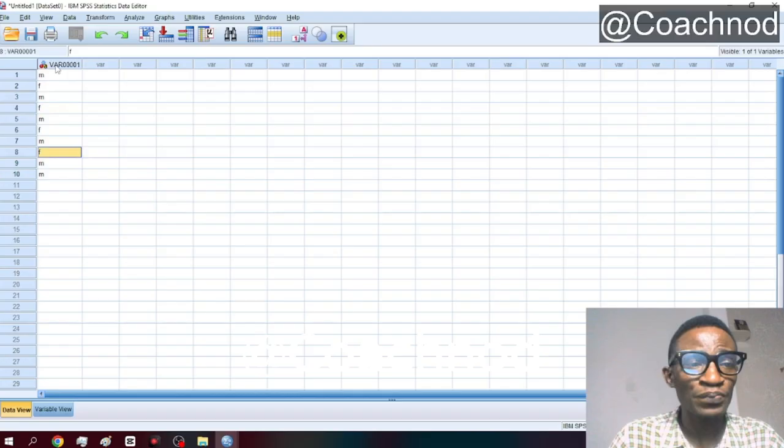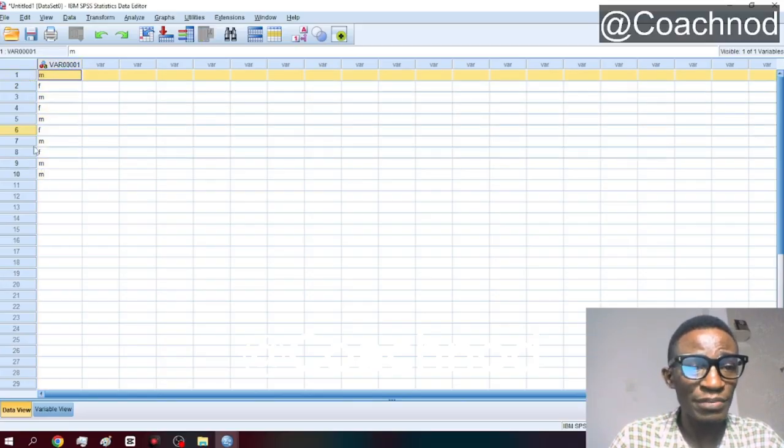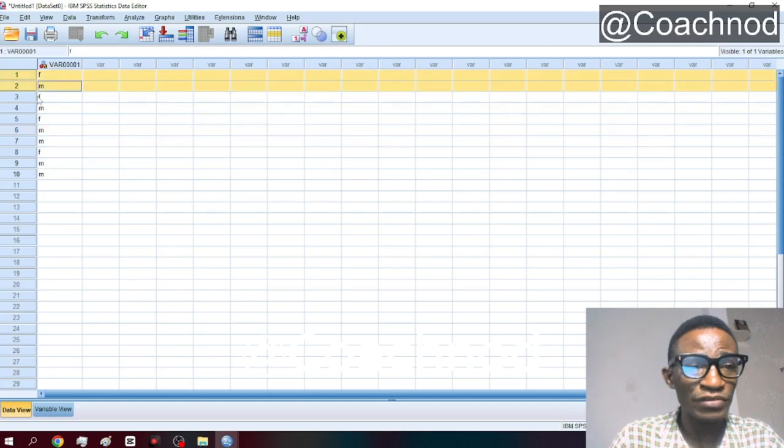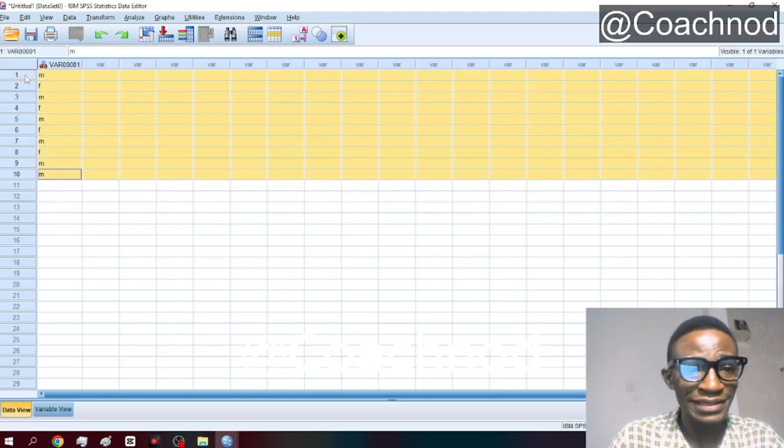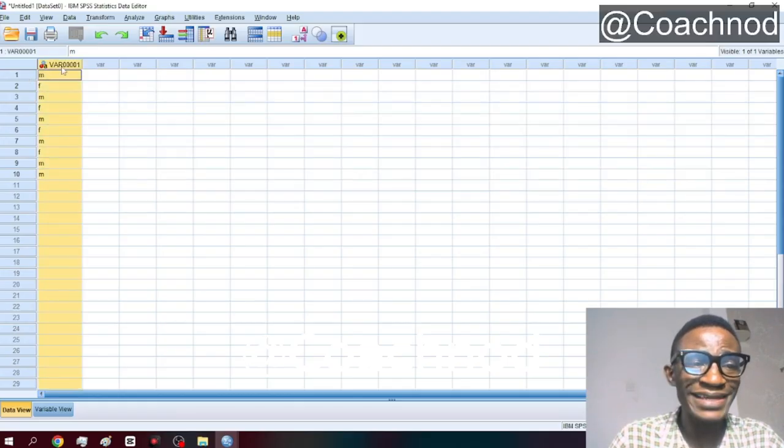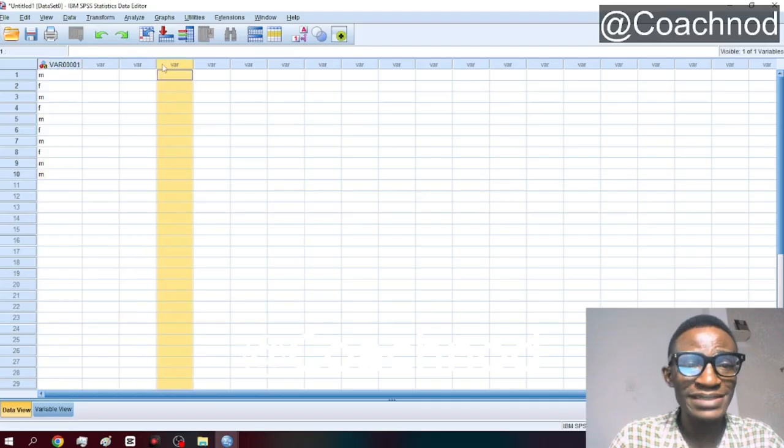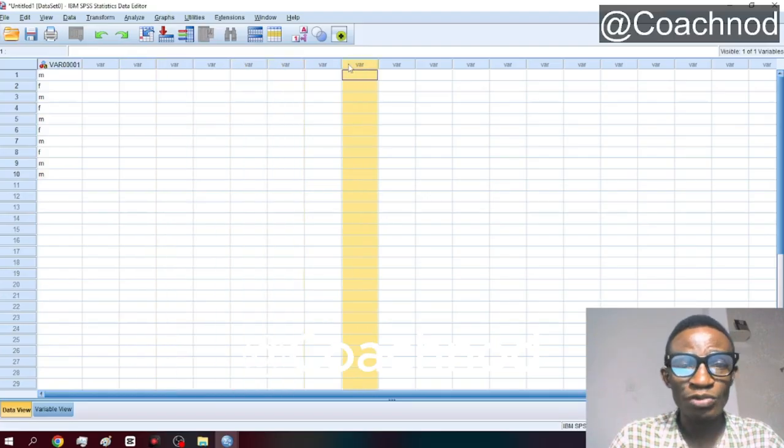Now the variable, I told you that we have columns, and rows are the number of your respondents. How many are the number of your respondents? That's the row. For example, now the number of my respondents is 10. So we now have their gender. So now the variable is the gender. This column is the gender. All these columns represent the variable that you are talking about.